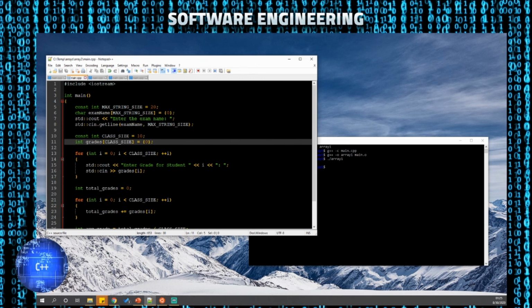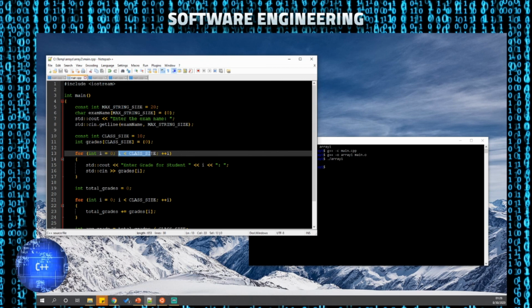The for loop is going to start with a variable i, and i is going to start at 0, and I'm going to continue until i is greater than or equal to this class size variable, which is set to 10. And I'm going to increment. So as long as i is less than class size, it will continue incrementing i. Once it reaches class size or higher, it's going to exit the loop.